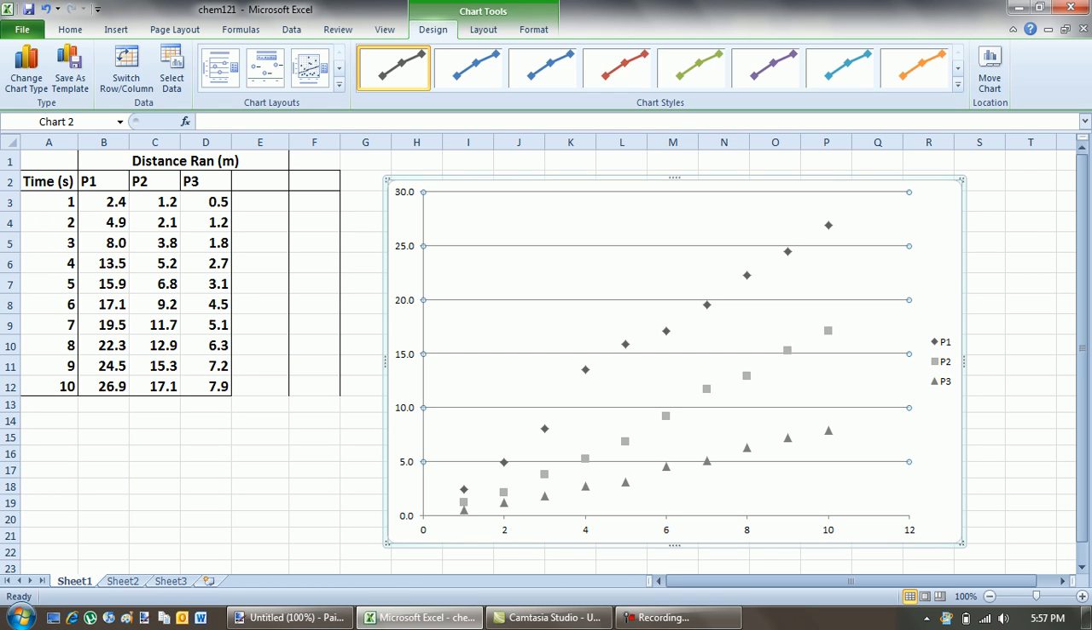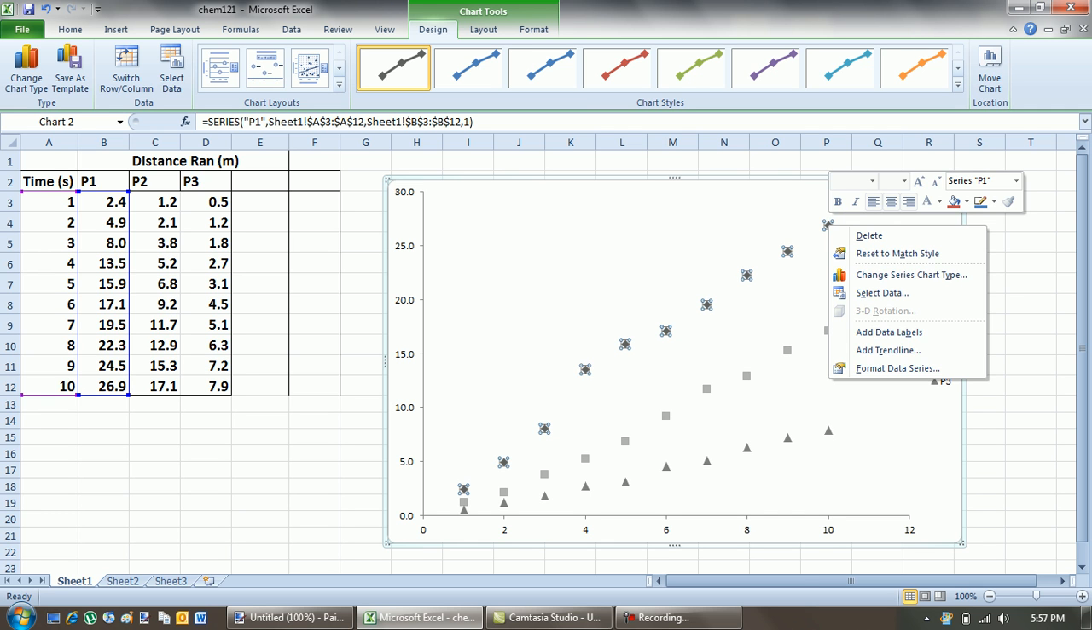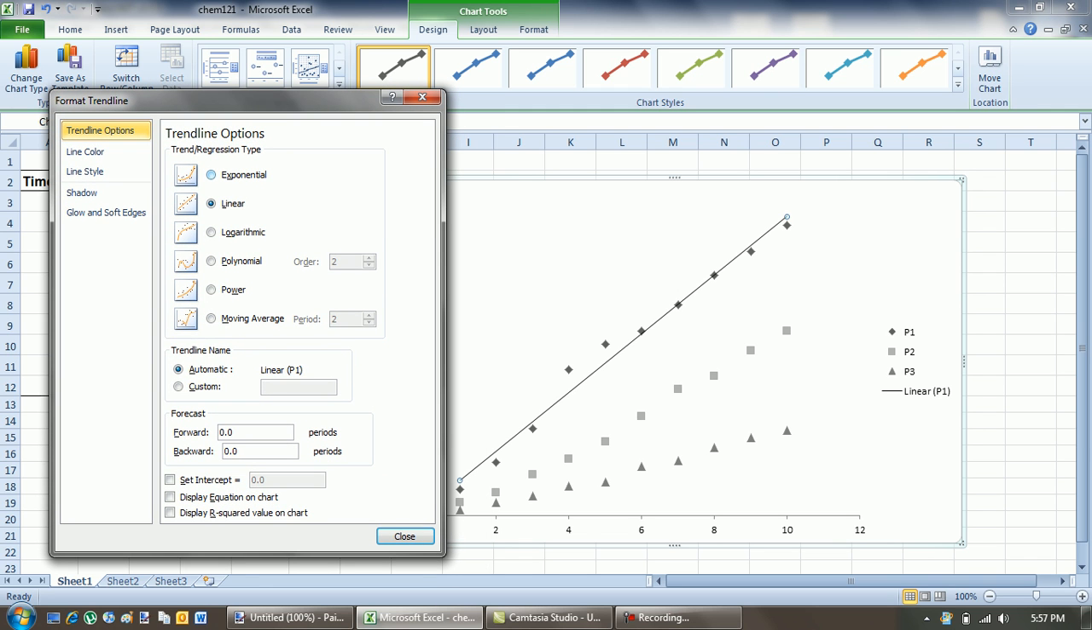So you can delete these. Just click on them and press delete. And then, what else? Okay, we're going to want some trend lines. We want 3 trend lines, each of which is going to have its own equation and own R squared value. So let's put the R squared value in the equation trend line for P1 right now. So again, right click, add trend line, select linear. Most of the time you're going to want the linear. And then you're going to go display equation on chart and display R squared value. And then you just close it.